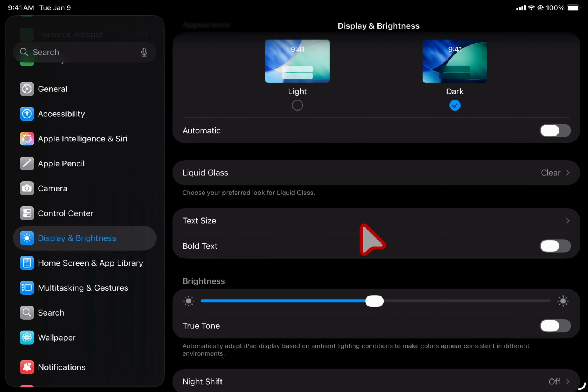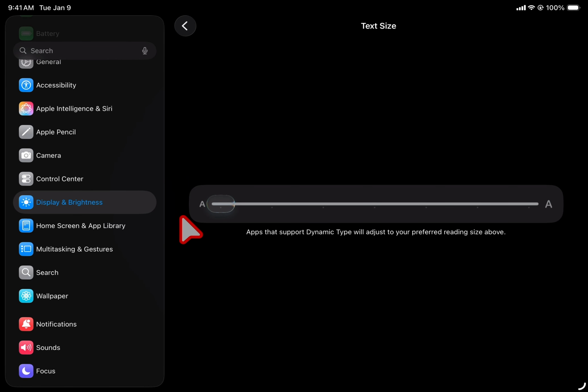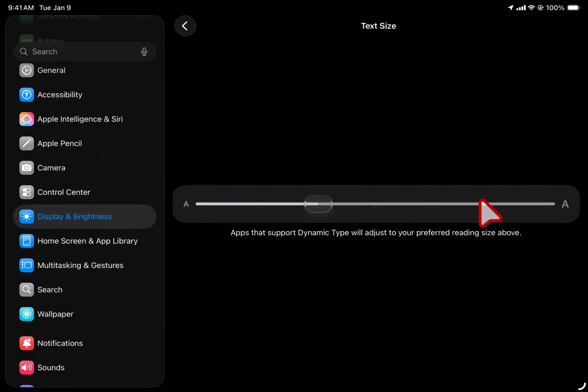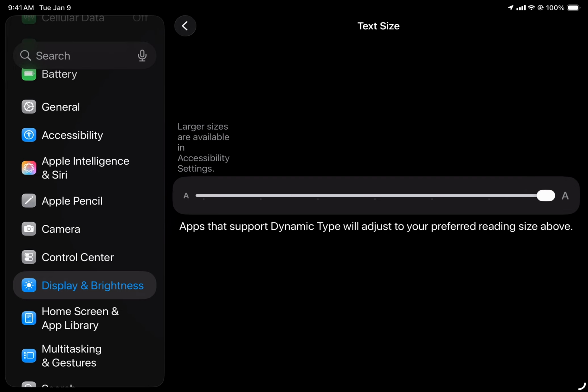If I tap that, with this control, what I can do is set the iPad's text a little bit smaller. You can already see it being adjusted here in the left column. The text is smaller. Or, if I wanted, I can also move it to make it larger. I'll do that with my finger. And there you go. Now you can see the text becomes larger everywhere on the iPad screen.